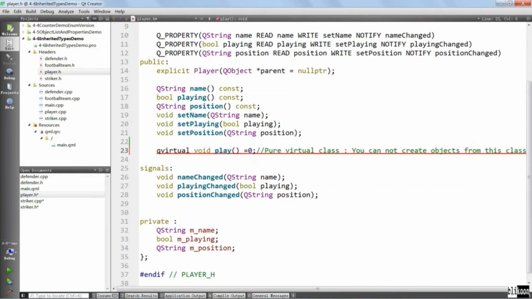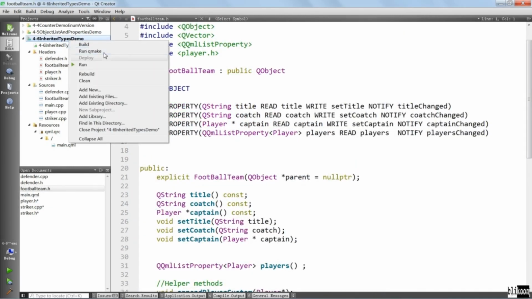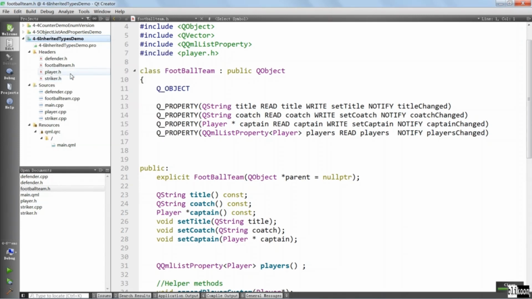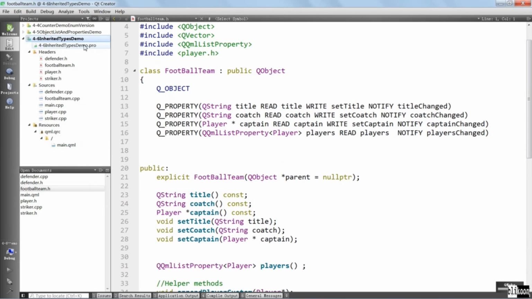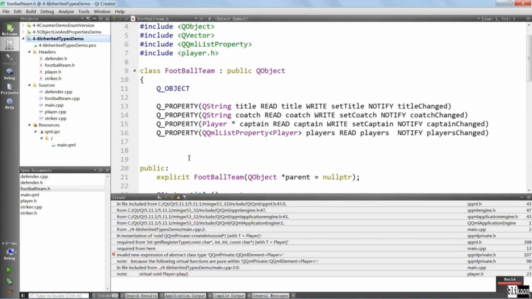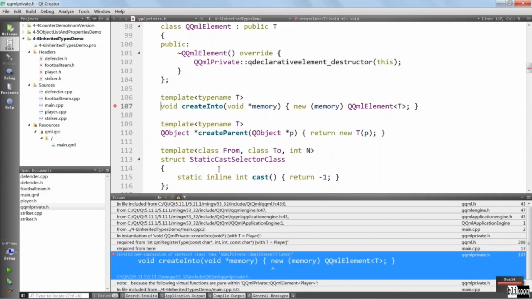We're going to say Q_INVOKABLE. I actually can't confirm that we are going to call this, but I just do it so that I can call it when I need to. Let's clean the project again, because there are a lot of things that have changed. Let's run qmake again and rebuild the project and see that we have no errors. If we have errors, we're going to try and find solutions to them.